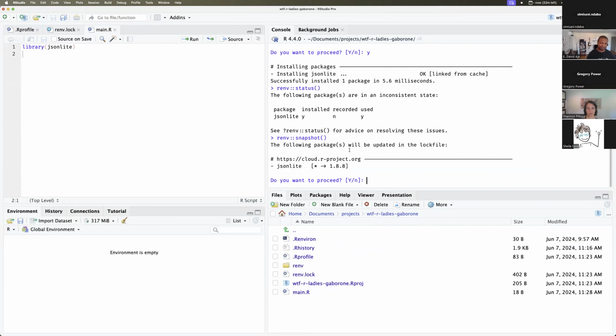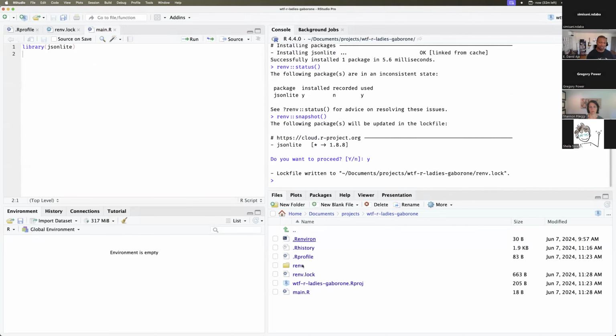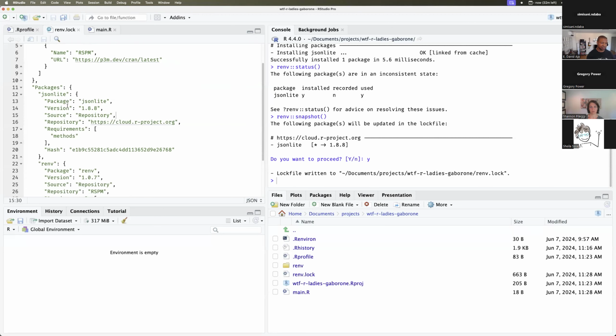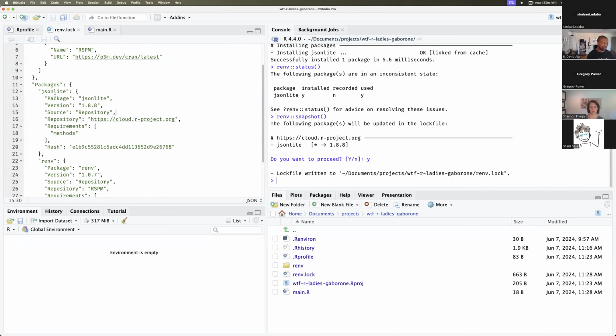And what we're going to do is we're going to update. You can see this is going from nothing to the current version. It's going to be updated in the lock file. I'll say yes. And now my lock file has been updated with the jsonlite package.